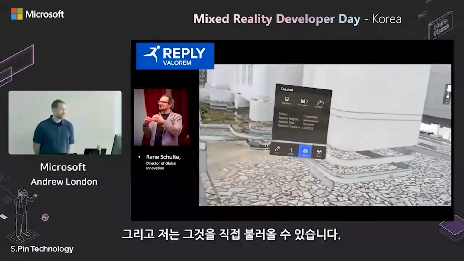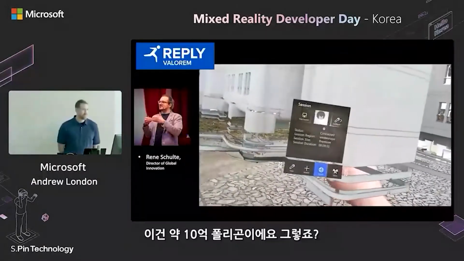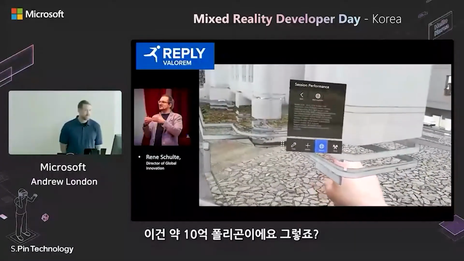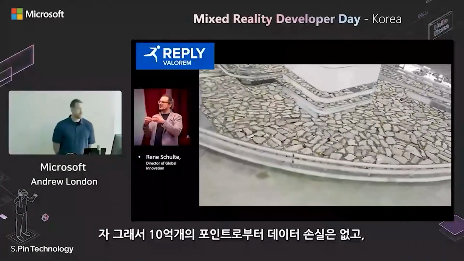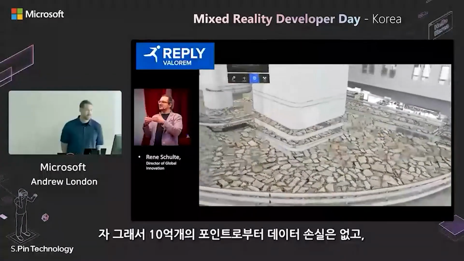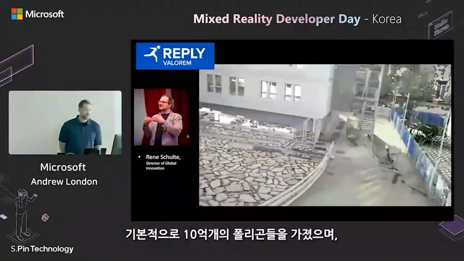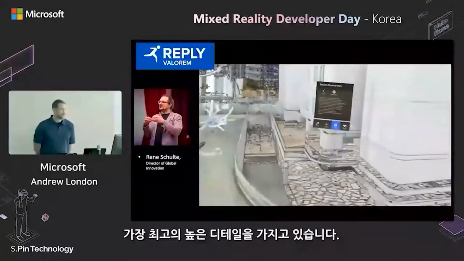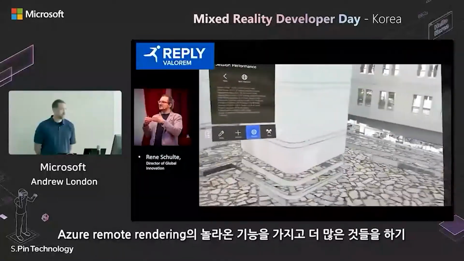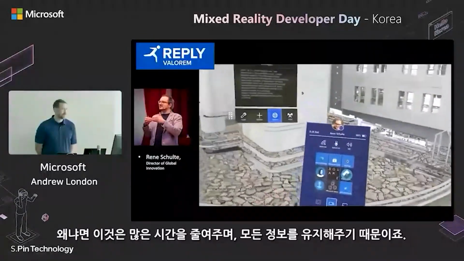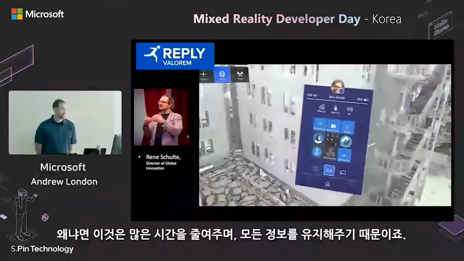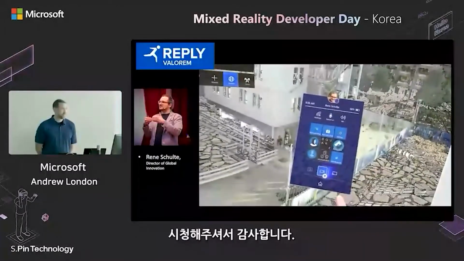And for this, again, I have to use the premium tier of Azure Remote Rendering. And this is around 1 billion polygons, right? So there's no information loss coming from the billion points. We basically get 1 billion polygons as well and have the fullest, highest detail. Amazing feature with Azure Remote Rendering, and I'm looking forward to doing more with it, because this saves us a lot of time and full information is maintained. So thanks for watching. Take care.